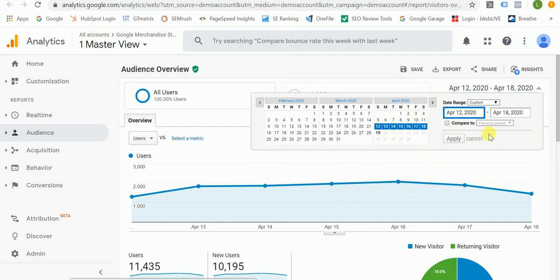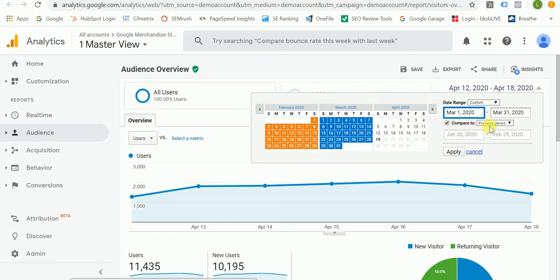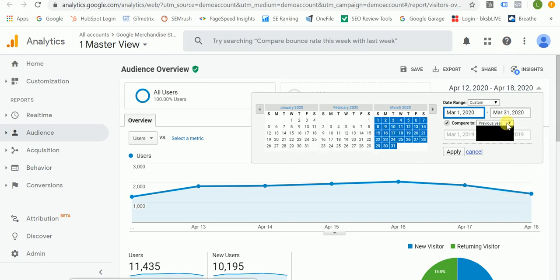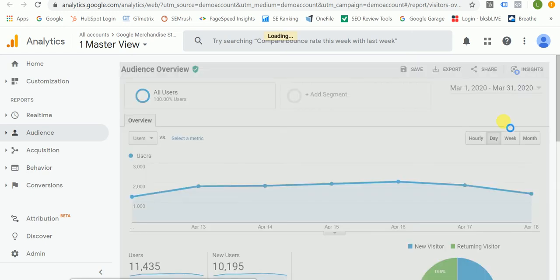So it's currently April the 20th. I'm going to go March the 1st to March the 20th here. I can also compare it, so I can compare against the previous month or previous year, so that always helps. See how you're doing compared to this year, or you can do custom where you can just find the dates that you want to compare against. In this aspect, I'm not going to compare, I'm just going to click apply.